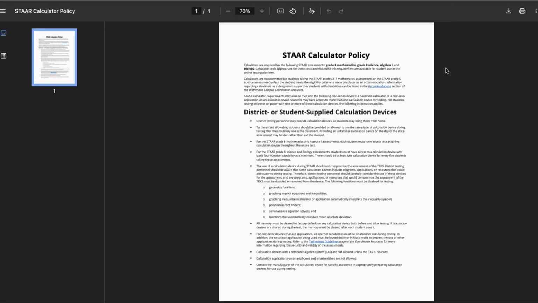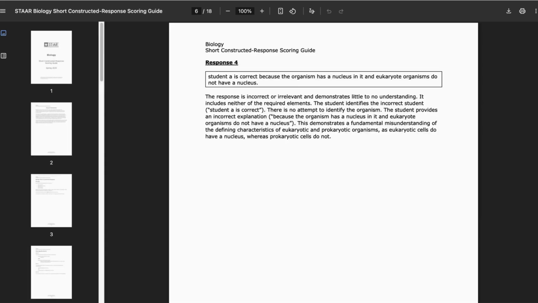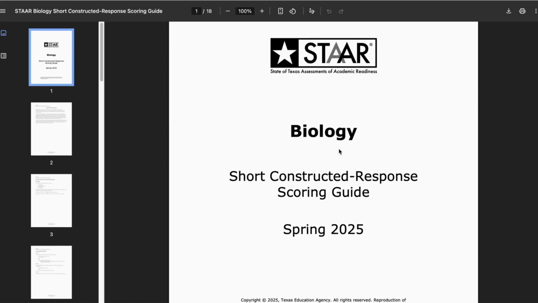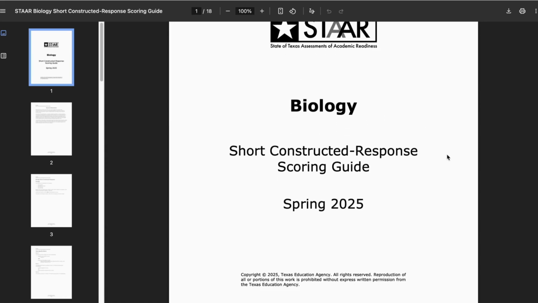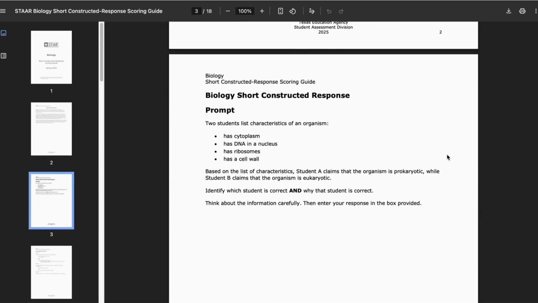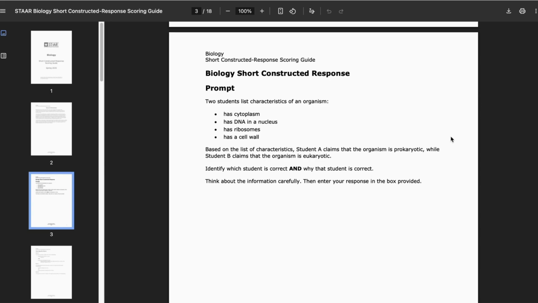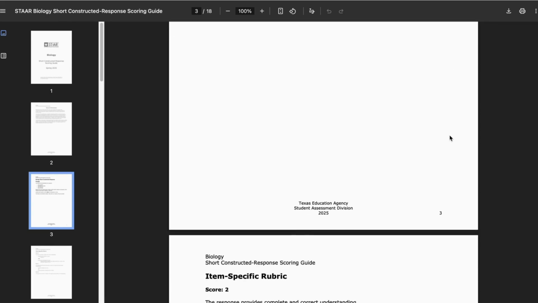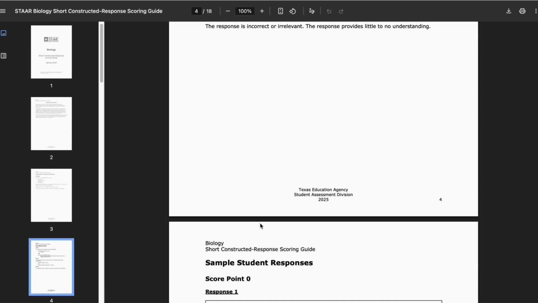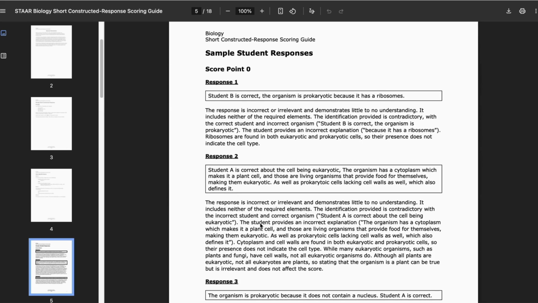Briefly, I just want to mention that students are given a calculator on the biology STAAR exam. I also want to point out that the short constructed response scoring guide from spring 2025 has been released. With this guide, you can review the short constructed response prompt that was given to students and how scores could have been earned, a 2, a 1, or a 0. And additionally, there are some sample student responses with the corresponding score.